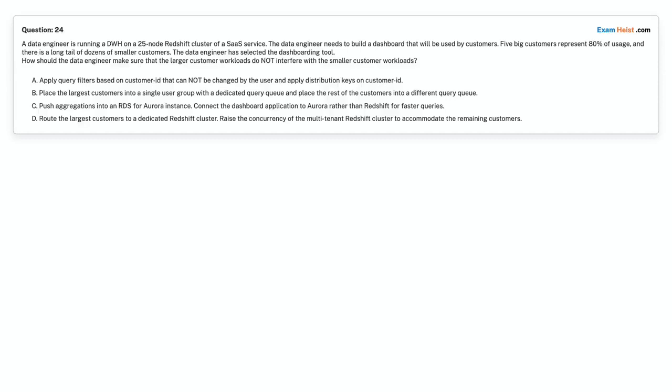Option A. Apply query filters based on customer ID that cannot be changed by the user and apply distribution keys on customer ID. Option B. Place the largest customers into a single user group with a dedicated query queue and place the rest of the customers into a different query queue.